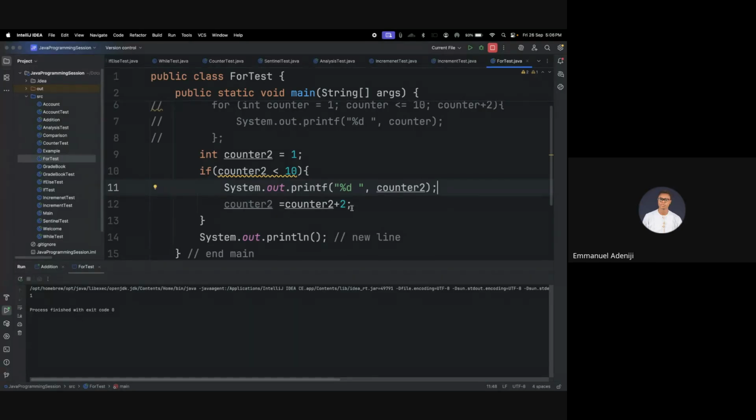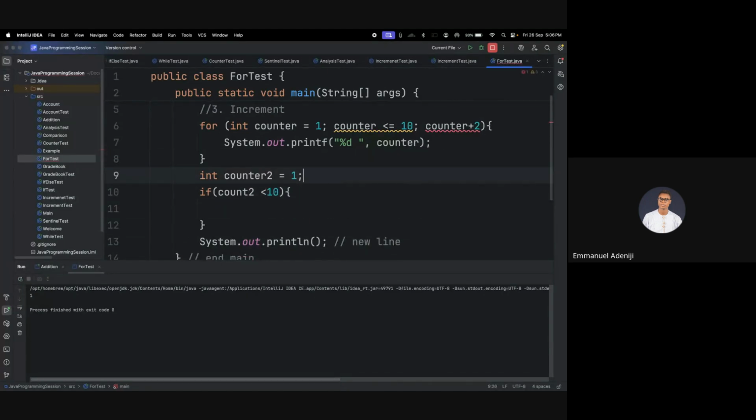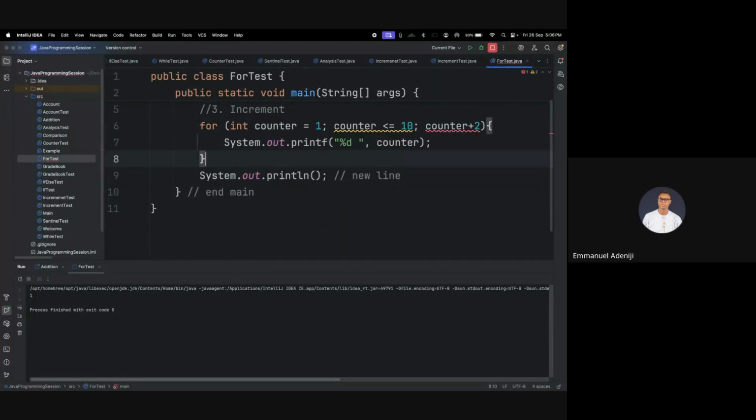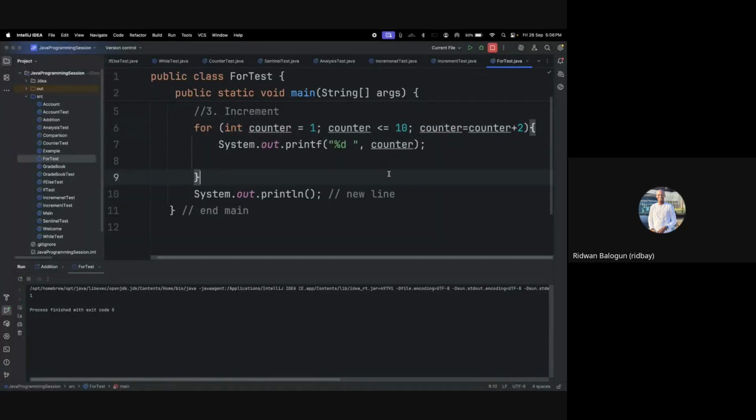I have a question. Yeah, go ahead, please. For the for loop now, can't we use counter equals counter plus 2 at the third part? Yeah, the third one, yes. Counter equals counter plus 2. Oh, it works. Wow, thank you for that. It actually works. That makes sense.